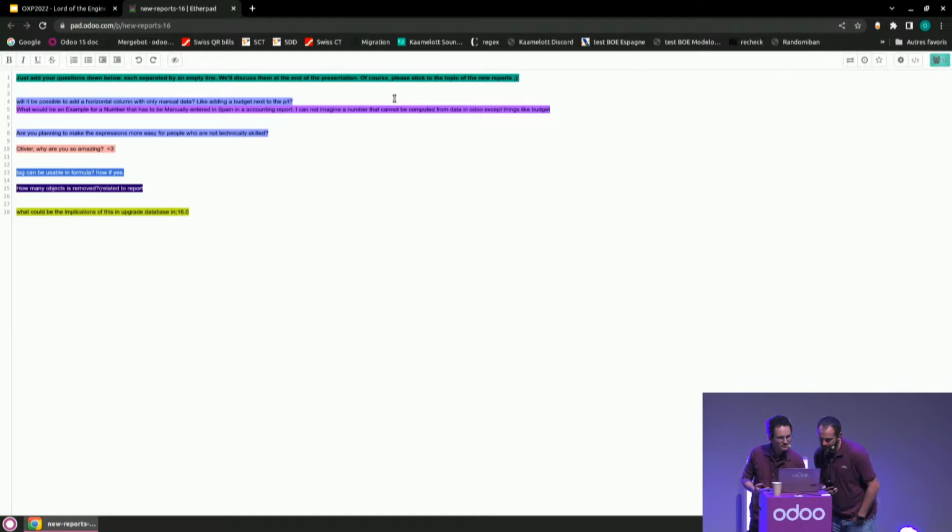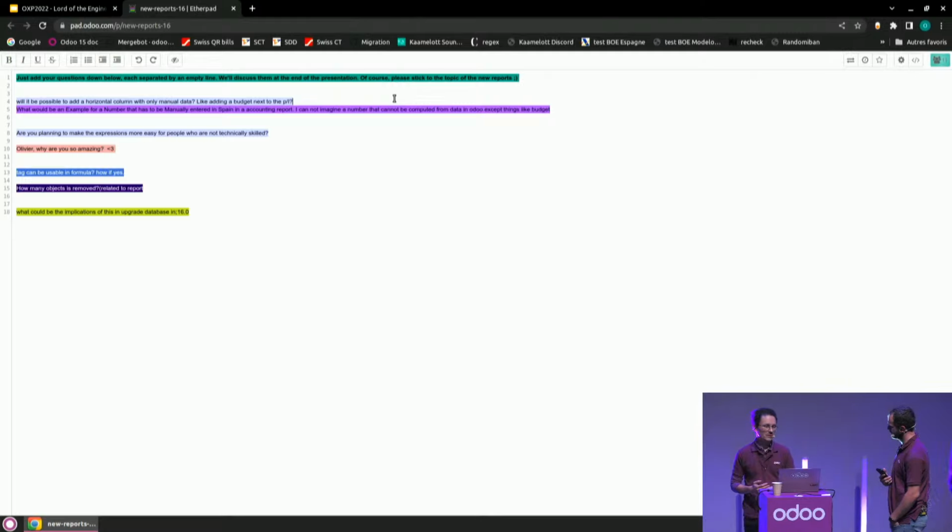Maybe one last question, maybe more technical, but how many objects have been removed? How many objects? A lot. I don't really have a number, honestly. A lot of them. We removed all the engines, so that's a lot of things. Yeah, tax reports, financial reports, and all the custom stuff. So a lot. For technical depth, it's pretty cool.